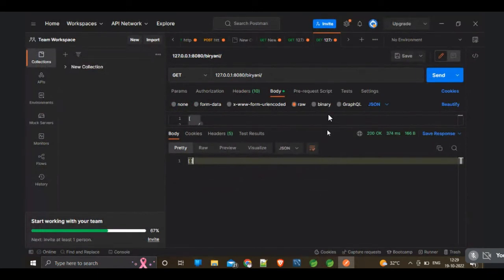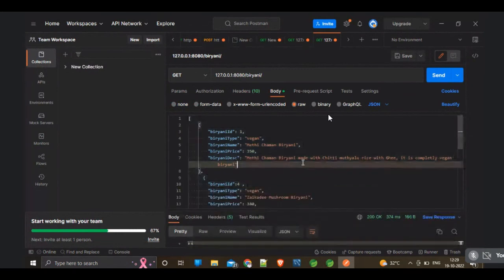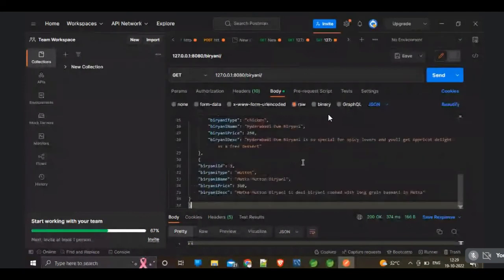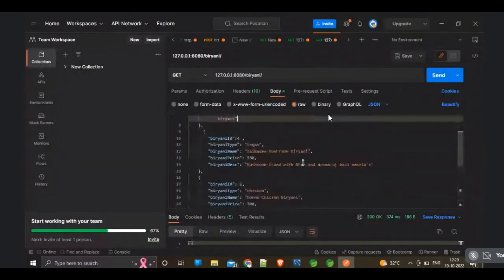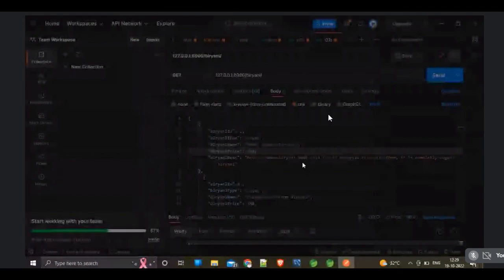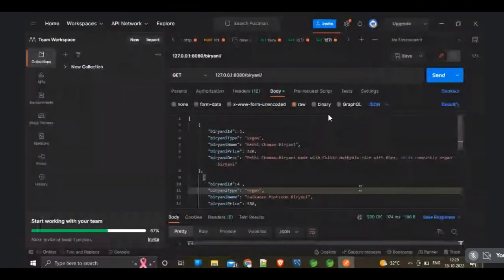Here we have the list of biryanis, right? We have the prices 350, 380, 300, 250, 360. Let me change this value to 320. Okay, so we have the list of biryanis.